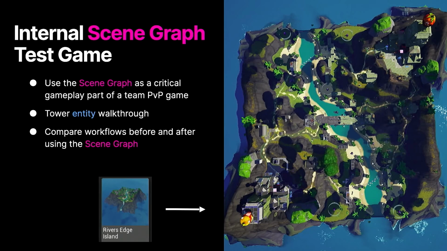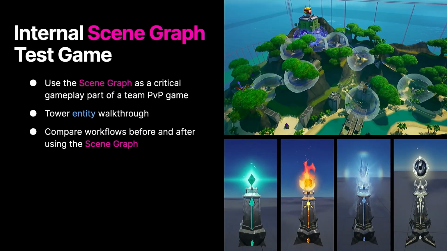So one of the things we did with the scene graph is we wanted to have some way to battle test this. And so the first thing I did is I took one of the creative templates, this River's Edge Island, and created basically a battle between two teams. So this is basically PvP mobile light. And we wanted to have the scene graph be a core part of the gameplay here. And so we created a tower entity that we position in various places in the map that the players fight over. And those towers are being built with the scene graph. So here is an image of some of the art assets that they've created for these towers. And then you can see the spheres. Those represent the locations where the towers reside inside of this map.